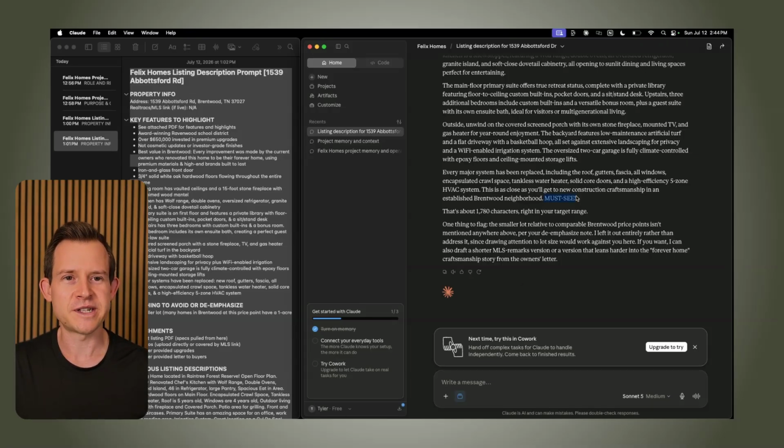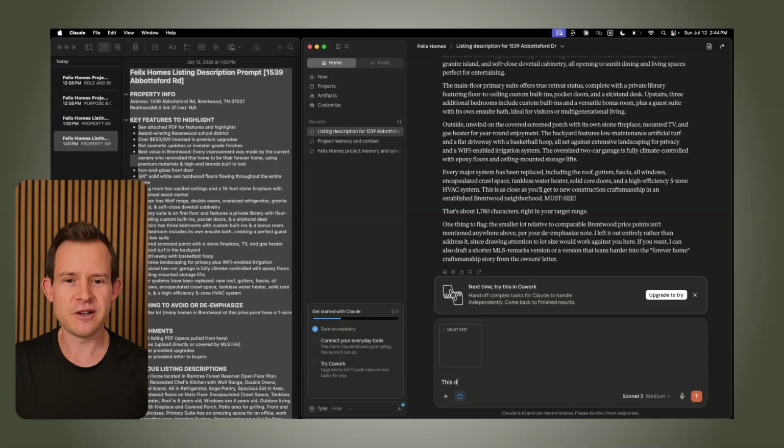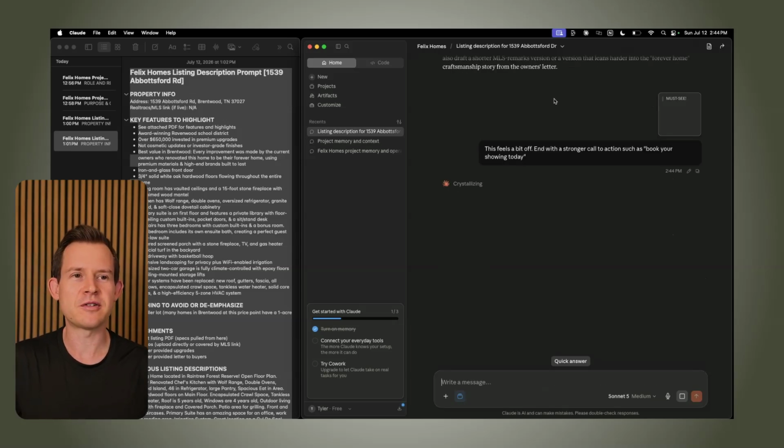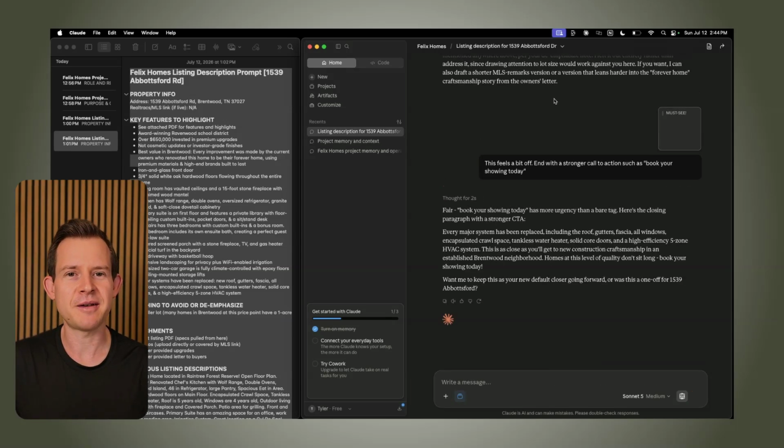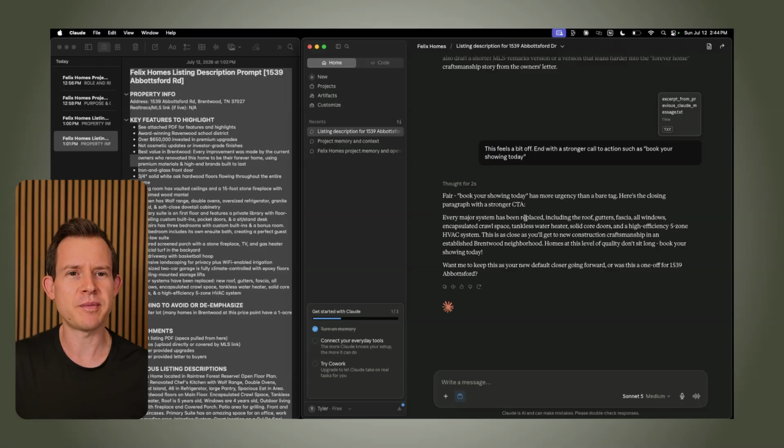So for example, I'm going to say this feels a bit off and with a stronger call to action, such as book your showing today. And it will think for a second and let's see what it comes back with. So it changed it up to every major system has been replaced. I'm pretty happy with that description.